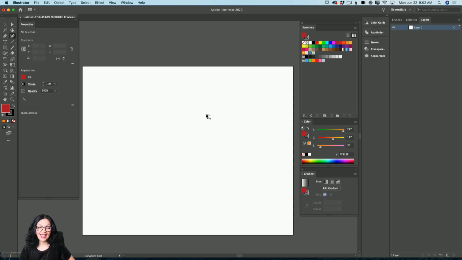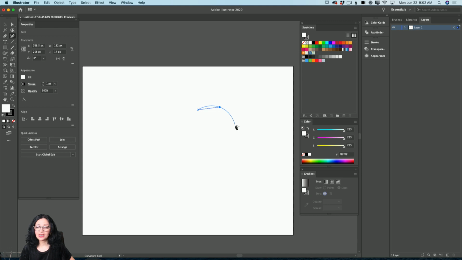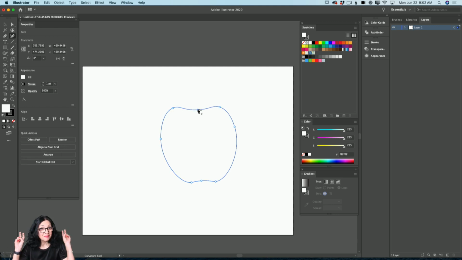curvature tool, and using this tool I will create this simple apple. Just look at this. And of course, guys, we talk about this as well. Working with curvature tool is pure joy, because we can adjust anything at any time. So you don't have to be worried about how you will create perfect shape in one try.